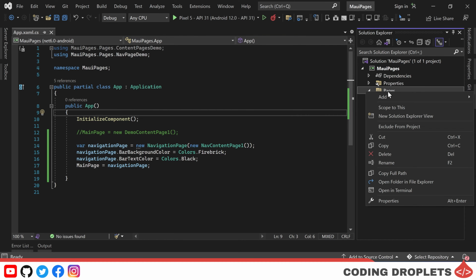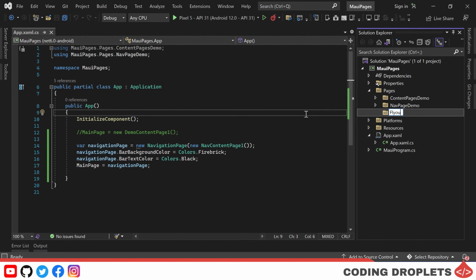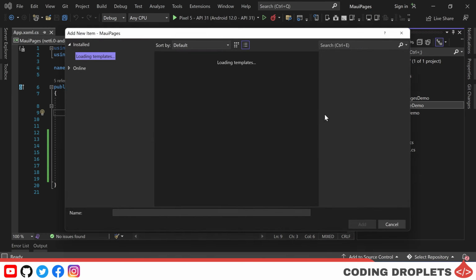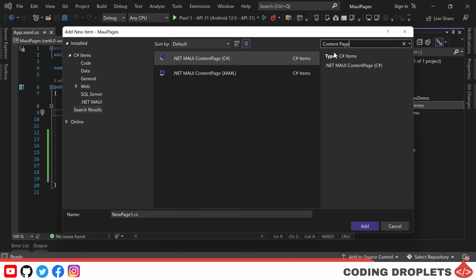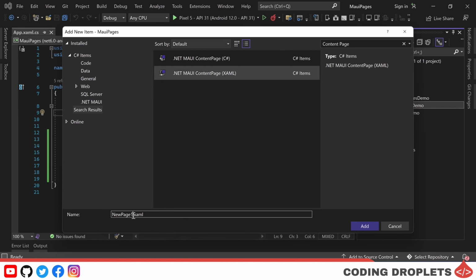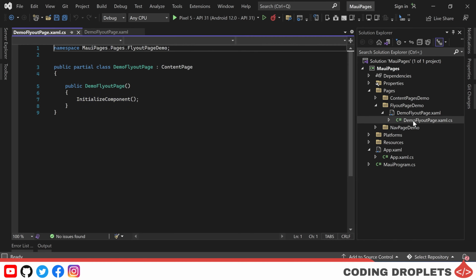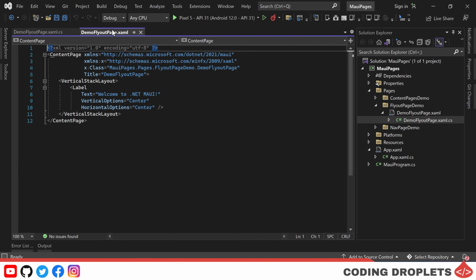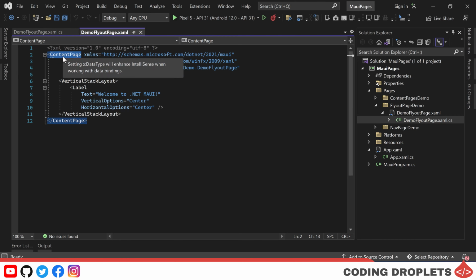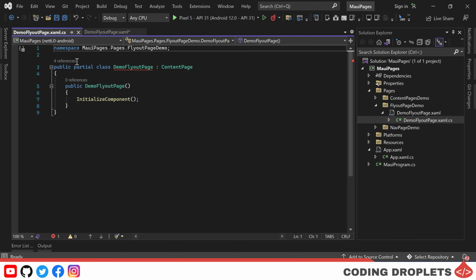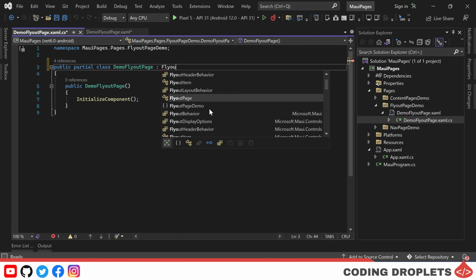So first, let's create a folder named Flyout Page Demo. Then adding a new content page with the name Demo Flyout Page. In order to make this a flyout page, we need to make some modifications. First thing is changing the content page tag to flyout page. Then inherit the page class from flyout page.